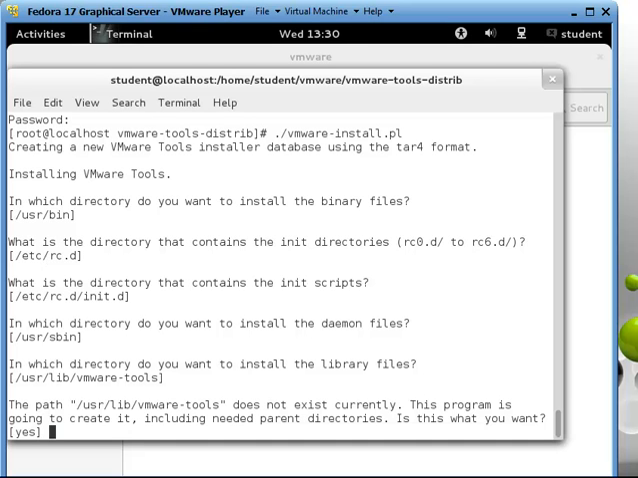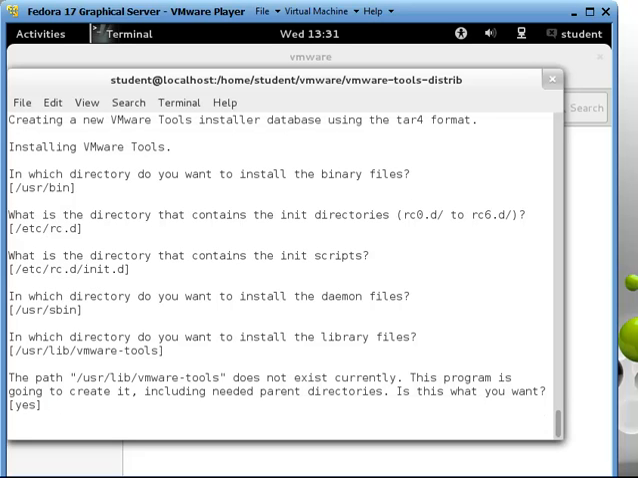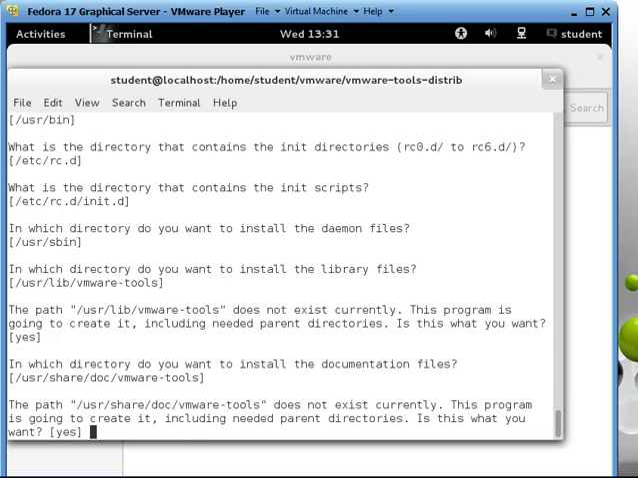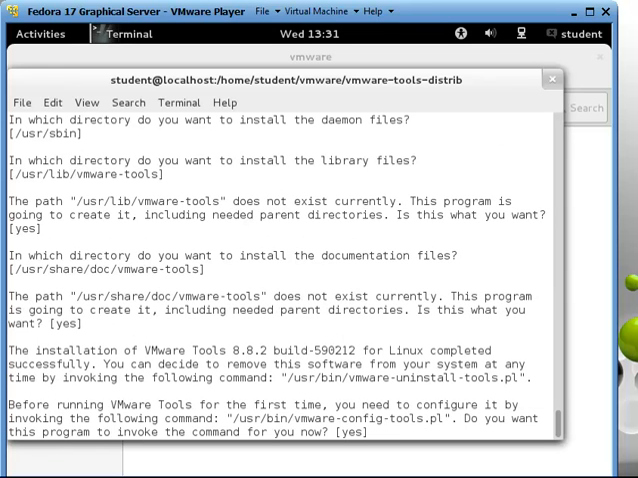And path usr/lib/VMwareTools does not exist currently. This program is going to create it. Well, yes, you want to create it, otherwise you're not going to be doing anything, right? If that folder doesn't exist, you can't put the files in it. So, yeah, we do want to create it. Kind of surprised they even asked me. Whatever. So it's going through, it's doing its thing. We're telling it to keep creating these folders. Do I want to make a folder so it can contain the files? Yes, I do. Of course I do.